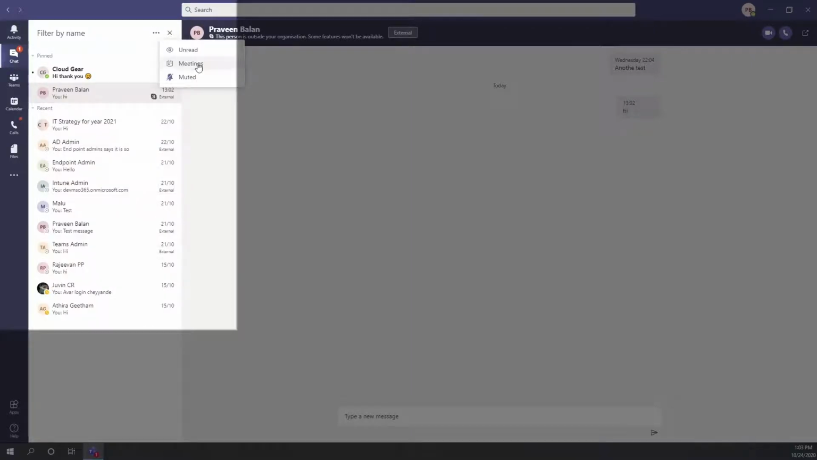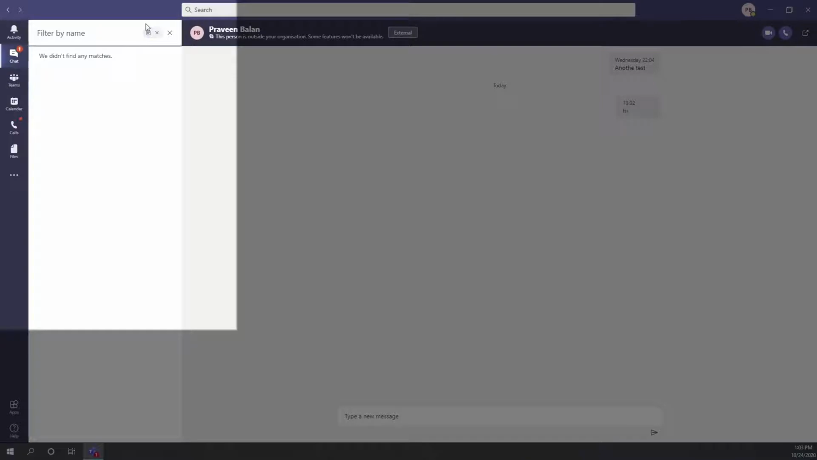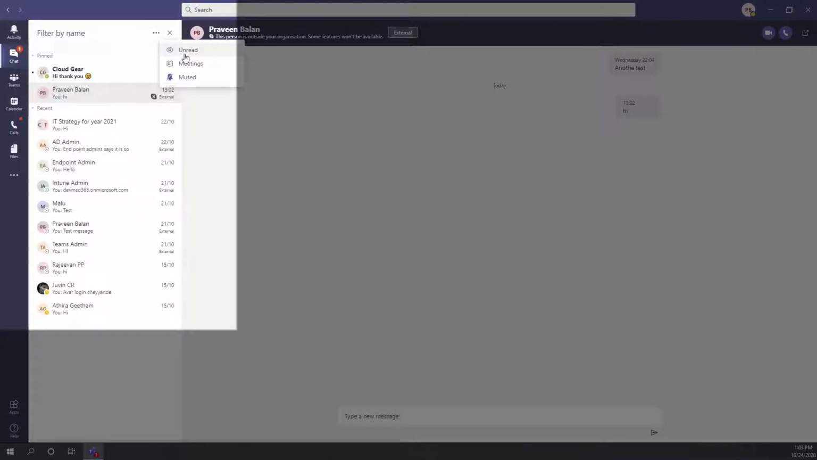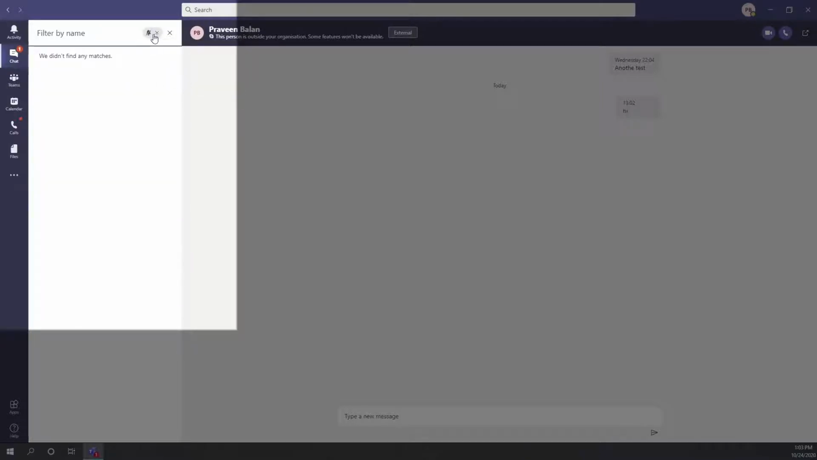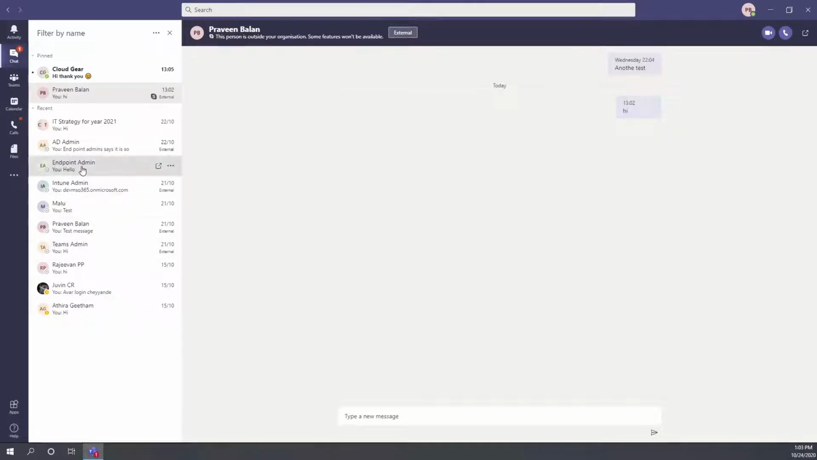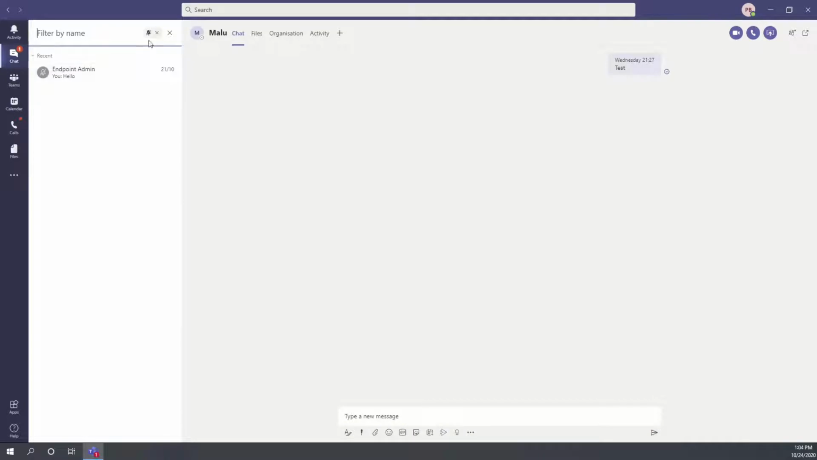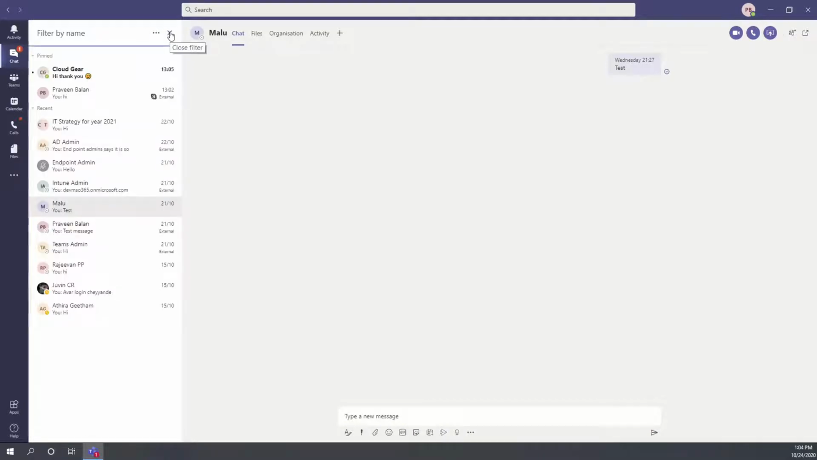The moment that you close the filtering, it will get back to the previous view, and you can choose from the available options out there. Click on the X in order to complete the filtering, and you will get back to the default view of chat.